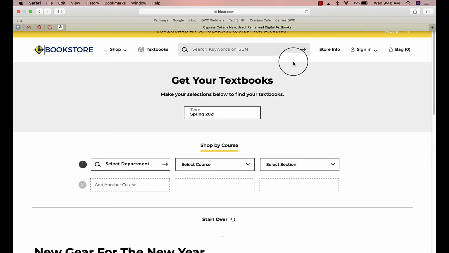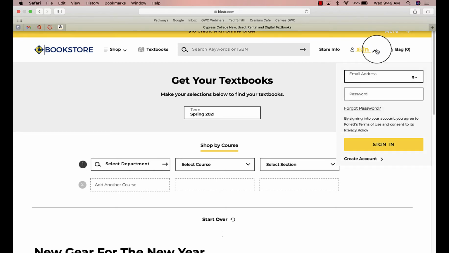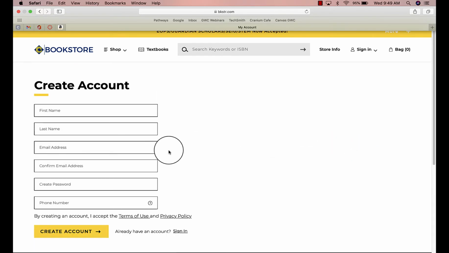Once the home page appears, navigate your cursor to the top right-hand corner and click the down arrow. If you haven't created an account already, go to the very bottom and click Create Account. Fill in all of your personal information, first name, last name, email address, and create a password, then click the Create Account button. If you already have an account, you can either click the Sign In button here or the Sign In button at the very top.